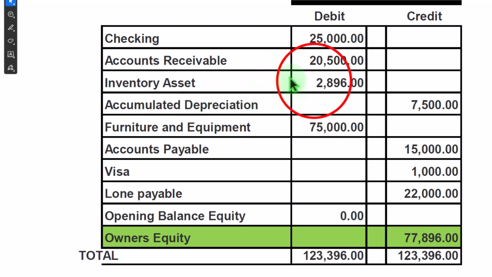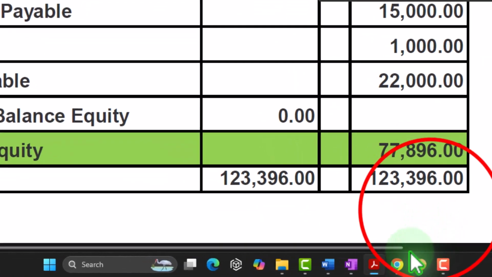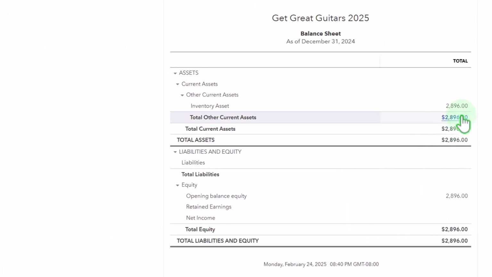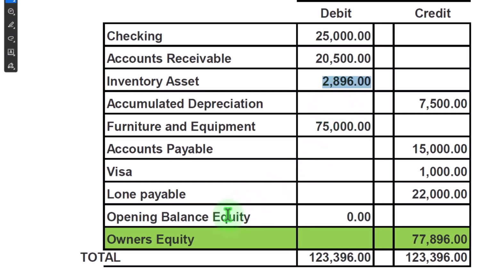So if I go back here, that means our idea is working, right? Because what we're doing is making the inventory correct. It's on the books now at 2896. Let's double check that number. It's on the books at 2896. Beautiful, perfect. And the other side dumped into equity.